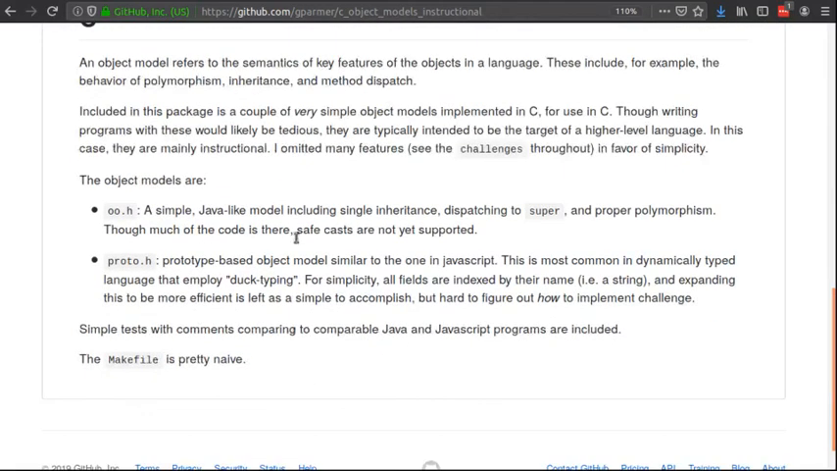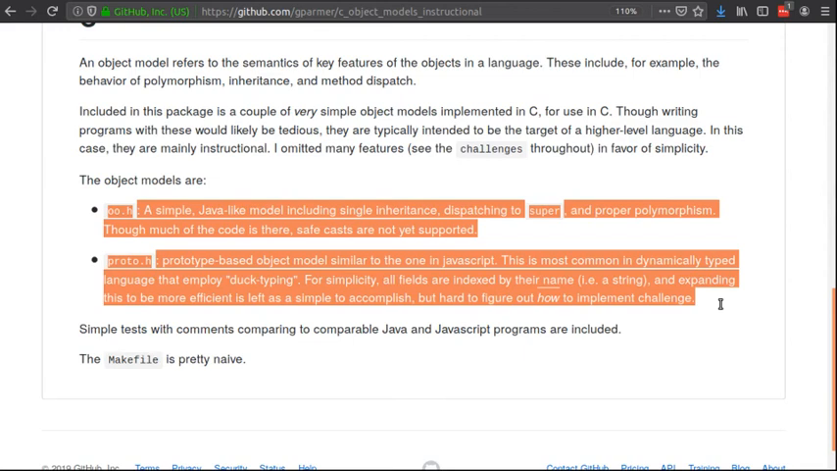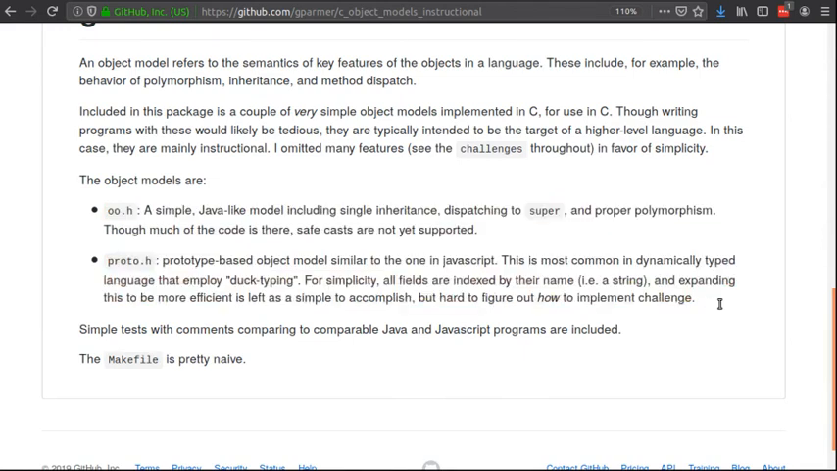So the idea here is that I provide two implementations of object orientation. One is a Java-like model of object orientation where you use single inheritance. So you can have children that inherit from parents, parents provide functionality to children, etc. And you can dispatch to parent functions using super, etc. And it supports proper polymorphism, which is kind of what we've been talking about.